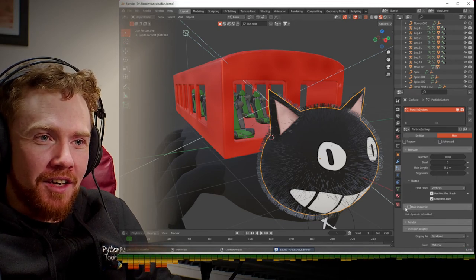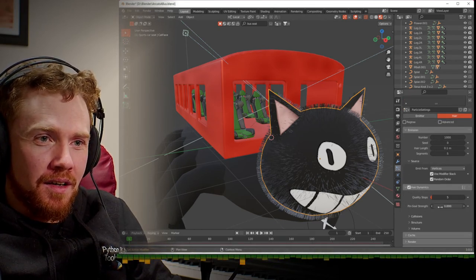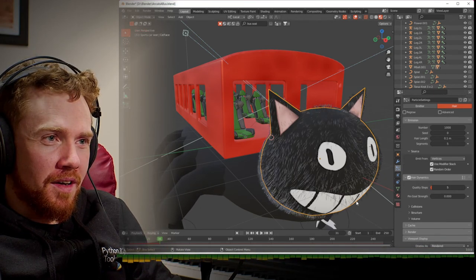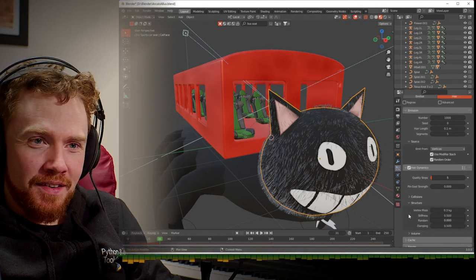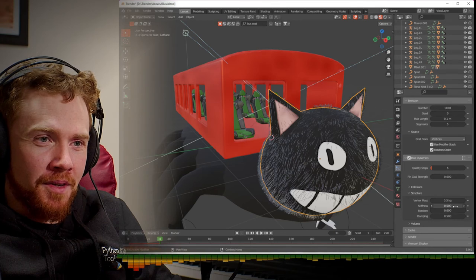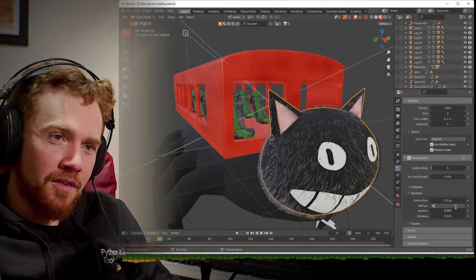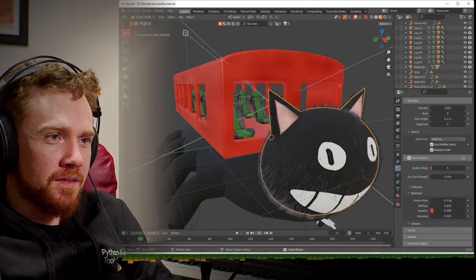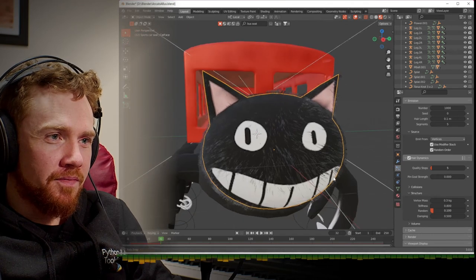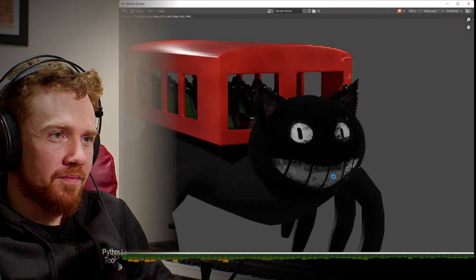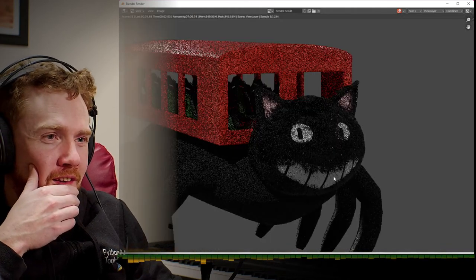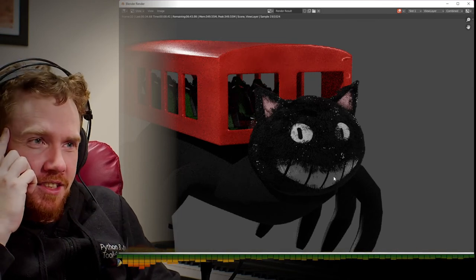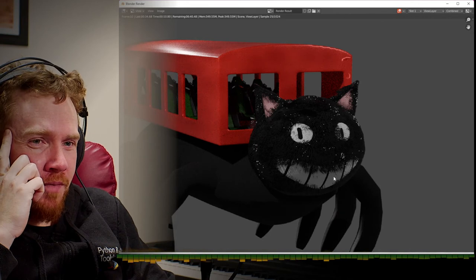Let's see if I give a bit of hair dynamics. It should hang flat a little bit, yeah. Let's make it a little more stiff. Add a bit of random. So this is where we end up with a bit of... Oh boy. What have I done?